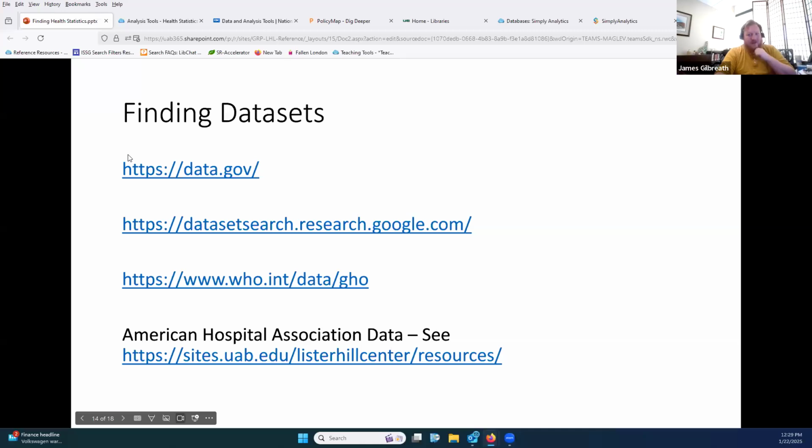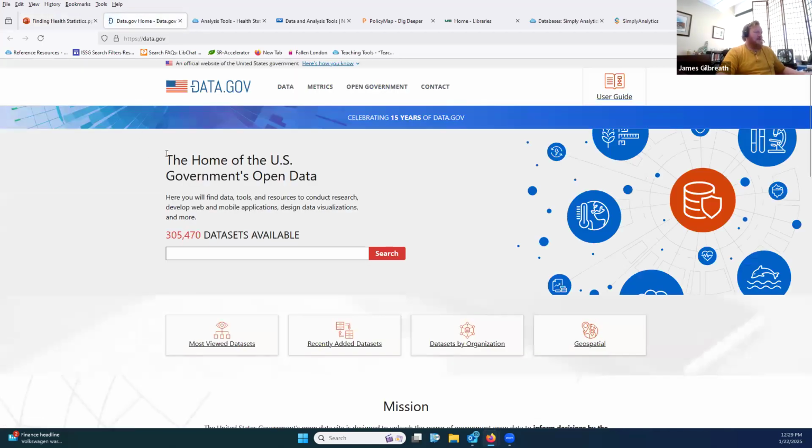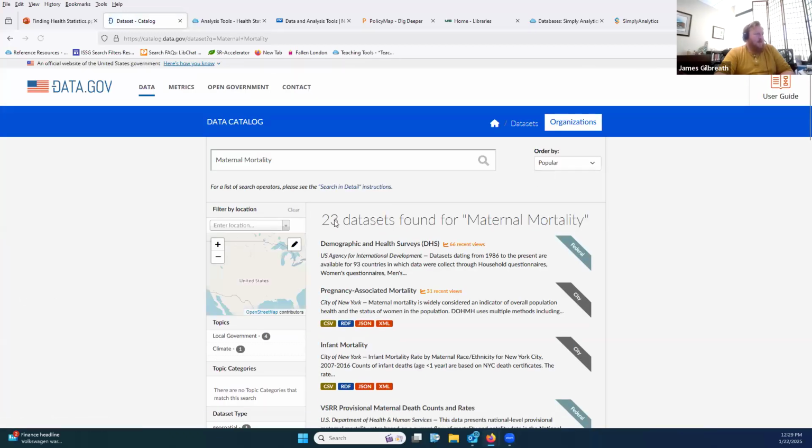I will be asked, hey, can you help me find a data set on this? And the answer is going to be maybe. So when you're looking for data sets, the first place you would want to go is data.gov, because the federal government is going to be the biggest purveyor of data sets that you may want to use for research. And it's really data sets about anything. So again, from Dr. Hendrick's suggestion on maternal mortality, there are 23 data sets with information.